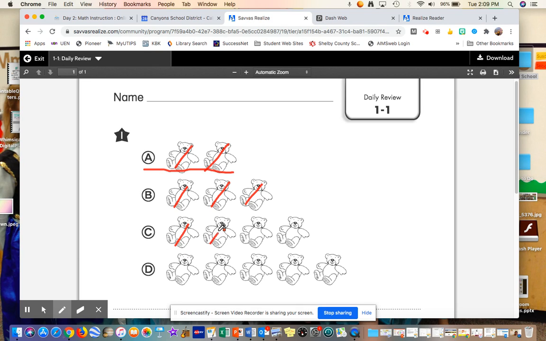There are 3 bears. Now let's do C. 1, 2, 3, 4. We're going a little higher. How many bears are there in line C? 4. Good job. There are 4 bears. Now let's do the last one, D. 1, 2, 3, 4, 5. How many bears are there? 5. Good job.